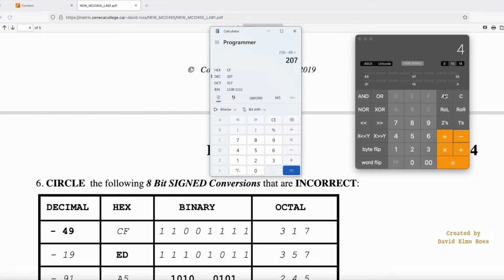If we do this on the Mac and make sure we're in decimal here, 256 minus 49, that's going to give us 207. When we take a look at it in hex, again it's CF here. If we look at it in octal, it's 317, and it shows here as 11001111, same as we've got here.